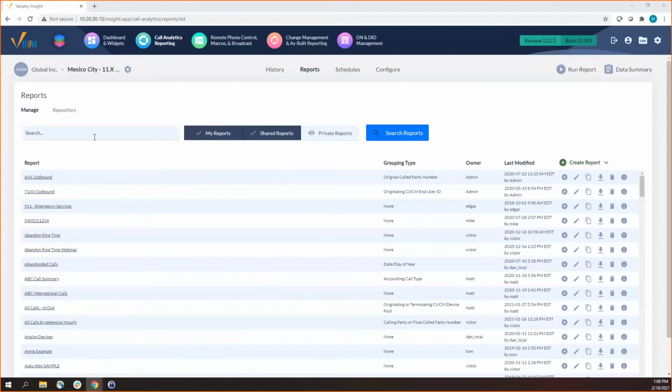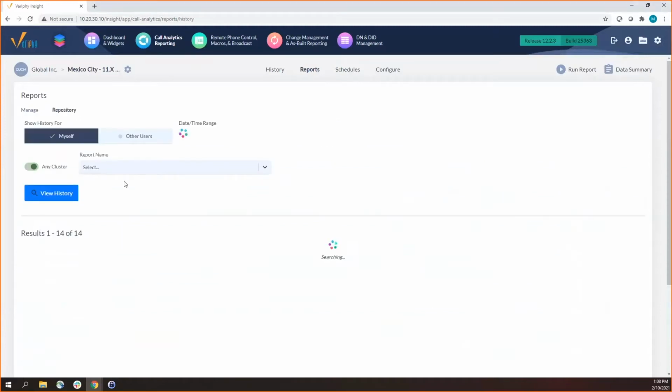So when you're in the main menu, if you have 12.2.0 or later, you'll see two links, or two options, where there used to be really none. To access the repository from any cluster, click on repository, and that will take you to the main menu.